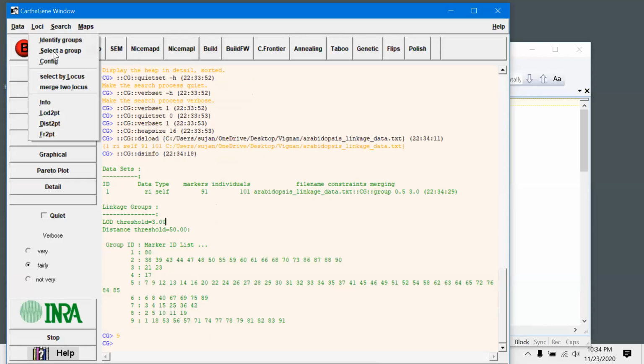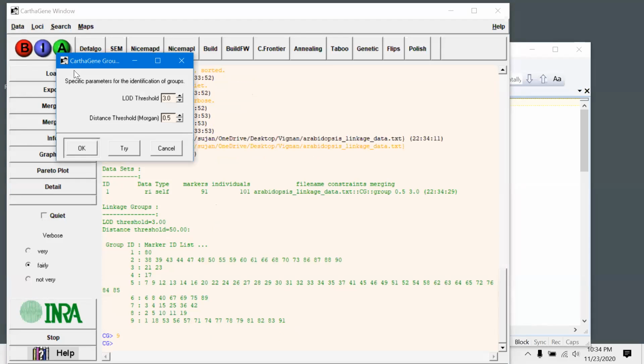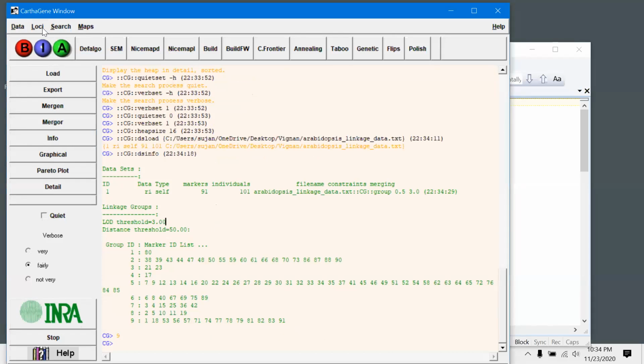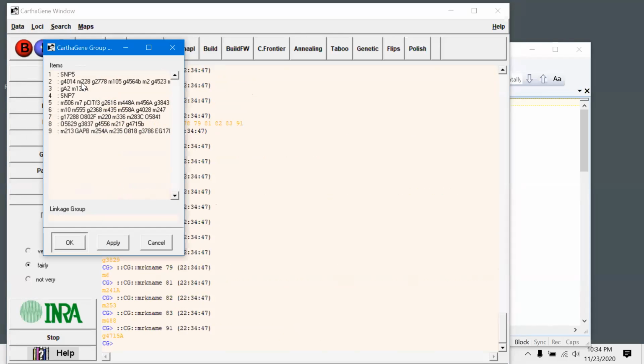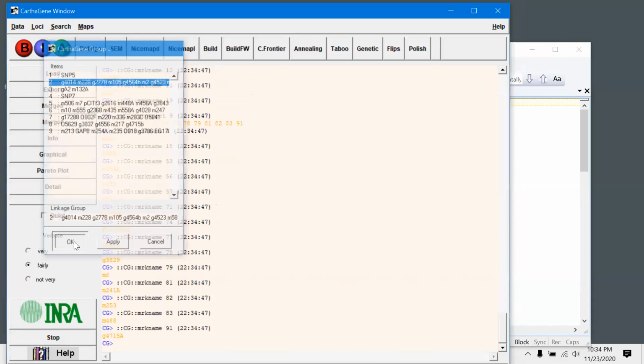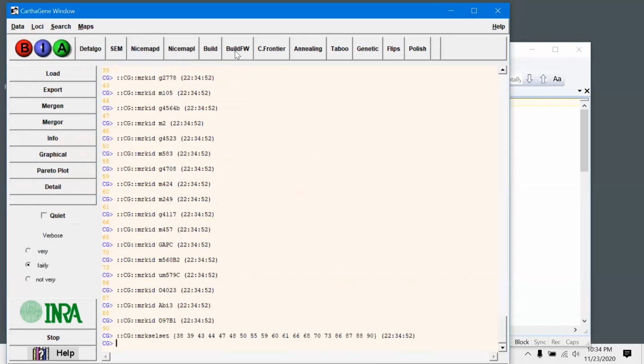I copy and paste this, and then I select one group. For making groups, you can use the config window to change the load and the distance thresholds. So select a group. Let me take the second group, for example. Once I select the group, the best algorithm that could be used is build FW.